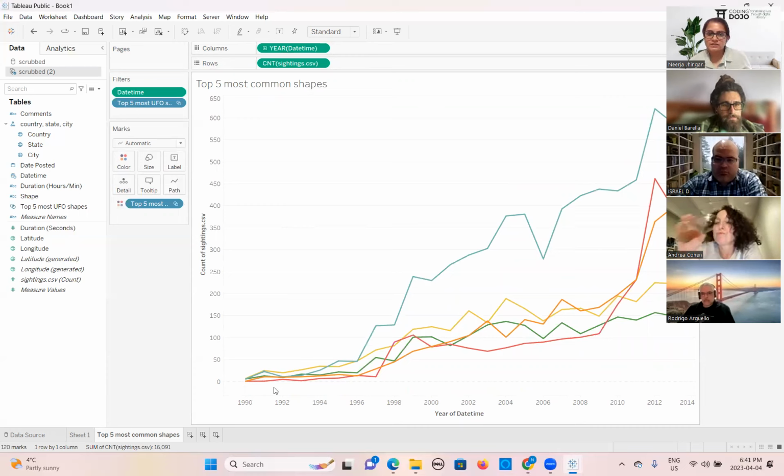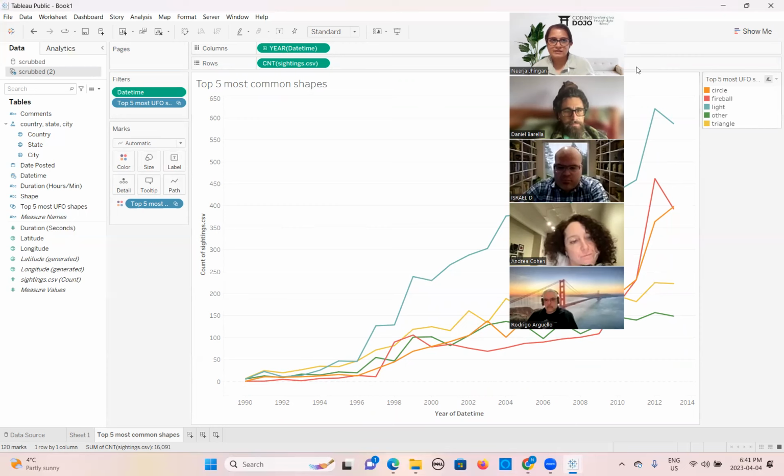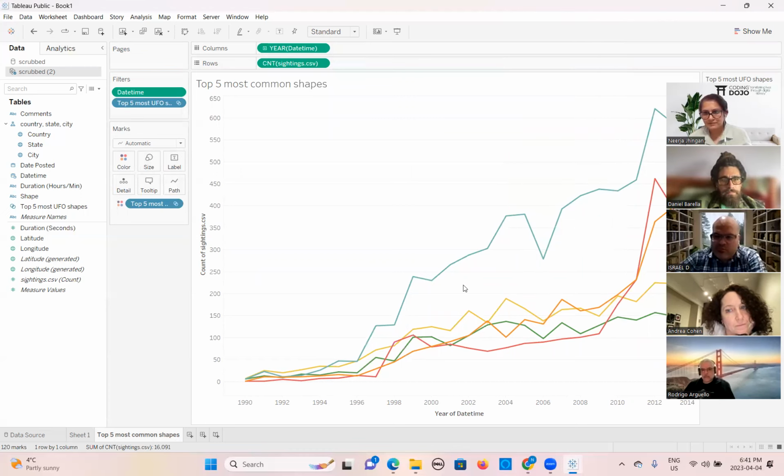So now what it is showing? It is showing the top 5 shapes. Because I have added the set, it will start showing on the right side as a card, circle, fireball, light, other, or triangle. These are the top 5, right? In other, many shapes come up, right? Now my next task is what? When you are hovering on these, all of you can see it is showing the name of the shape, year, and number of sightings, right?